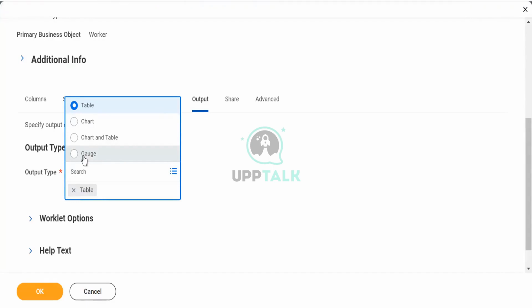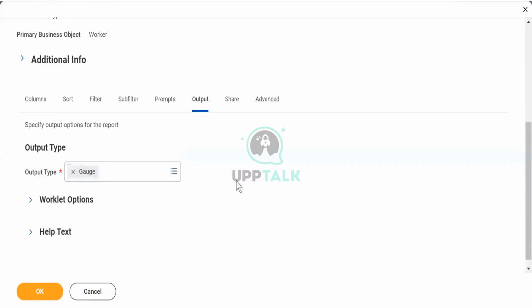Is there anybody who does not know? Please tell me. Gauge, I don't know about gauge. Gauge, you don't know. Have you heard about funnel? Basically, these are all the ways to represent things.